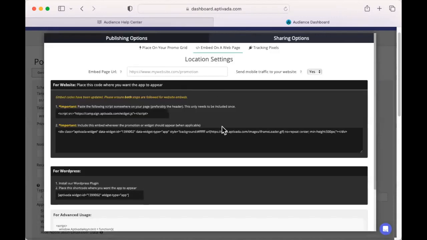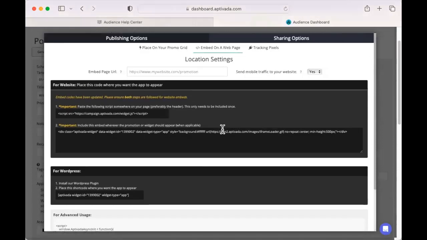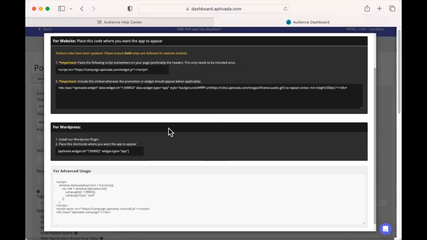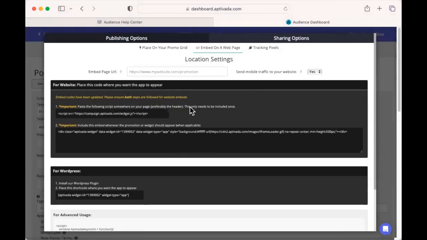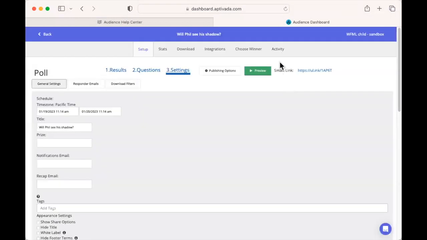Embedding, if you need it, you can get the code, the short code, and the embed codes to embed this on a regular website and your CMS, and then also for WordPress, you'll find that information here. And there's some selections here. You won't use this, and this is probably best as yes at all times. So tracking pixels, if you have something like that, this is where you would add the tracker if you need to. And there you go.